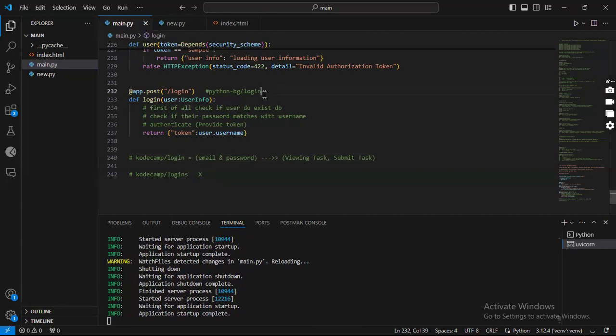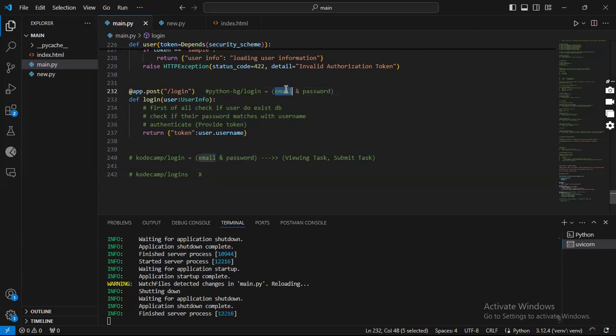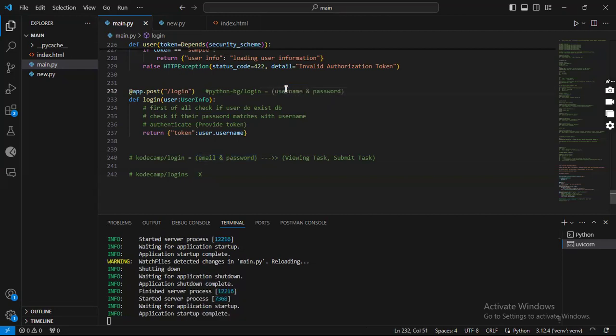When someone goes to python-bg/login, we also expect for you to do what? To submit, this time around, not email and password, because in our case here, we use what? Username and password. So it means that for you to view tags and submit tags in your LMS, first of all, you must go to KodeCamp/login. There's no two ways about it.